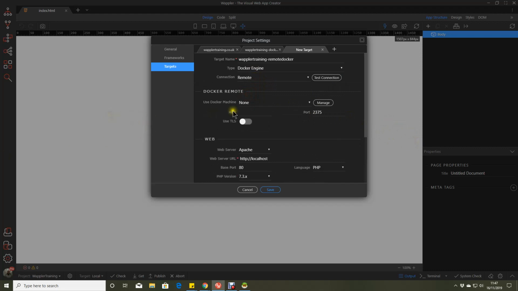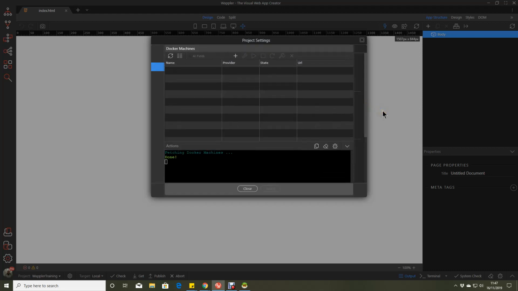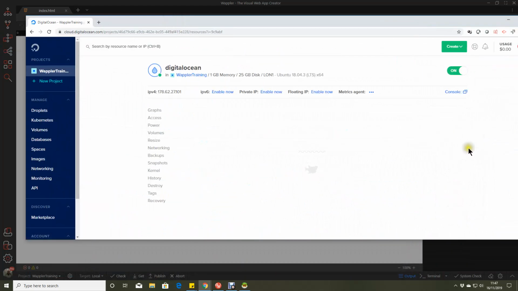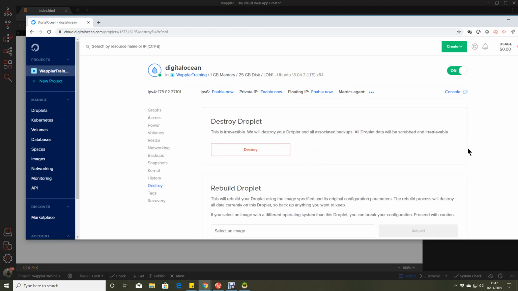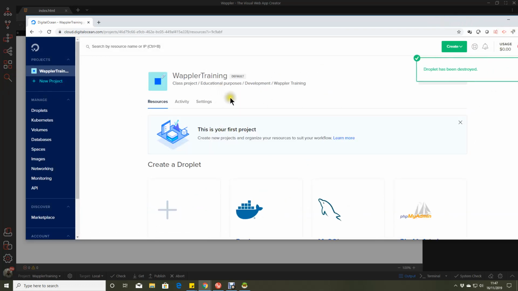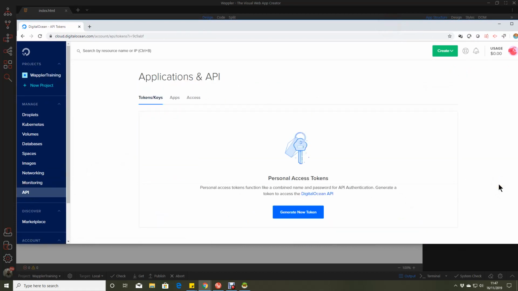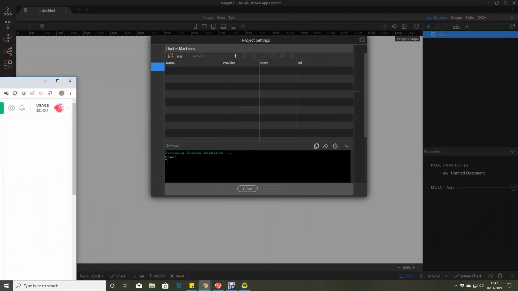So what we need to do now is to create a Docker machine. We're going to hit manage, and at this stage I'm going to pop over to DigitalOcean, which is the service that I'll be basing all of this around. So here's my DigitalOcean. I'm just going to destroy that because I don't need it. On my DigitalOcean account, you can see we've got no droplets created at all. What we're going to do is allow Wappler to create that droplet, and we're also going to need to create a personal access token.